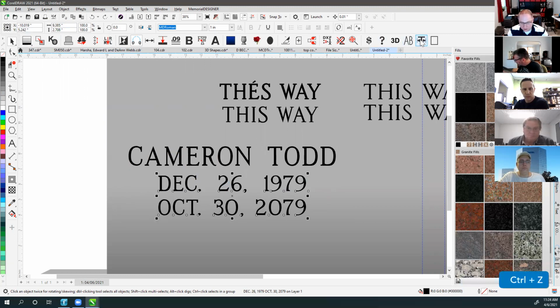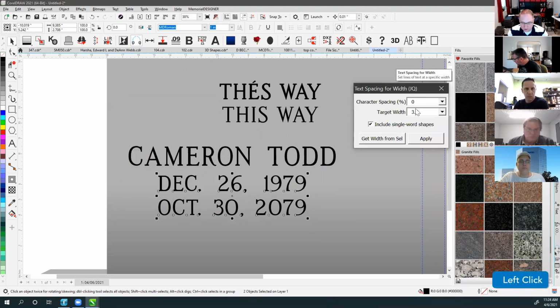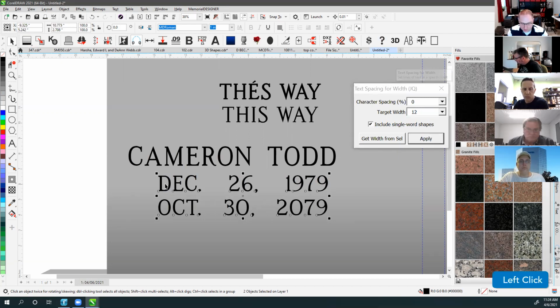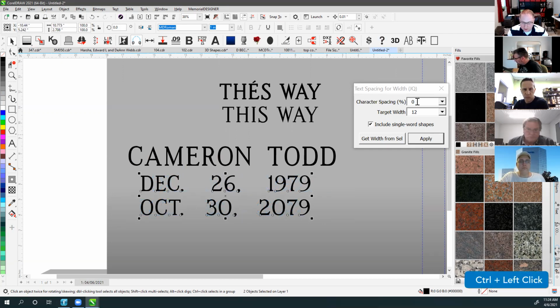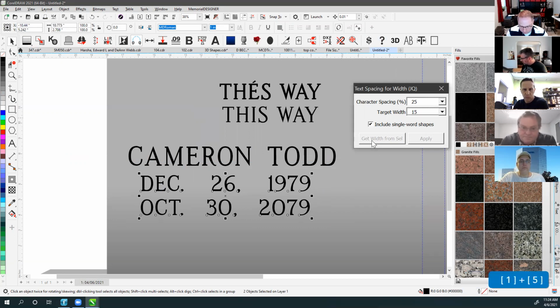So that's where text spacing for width comes in. You can take these lines of text and choose 12 inches as my target width and hit apply, and it's going to make it so that they're 12 inches. It's giving it just word spacing right now because I don't have a percentage of what I want for character spacing. If I changed it to character spacing and applied it, let's see what happens here. 15.